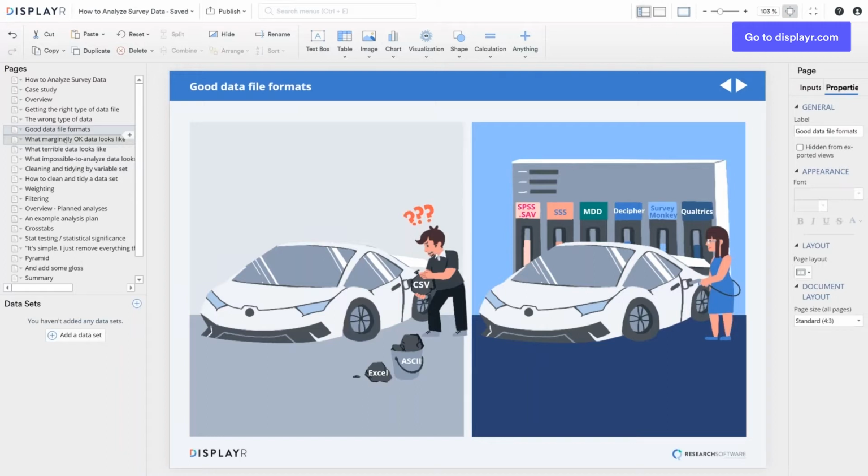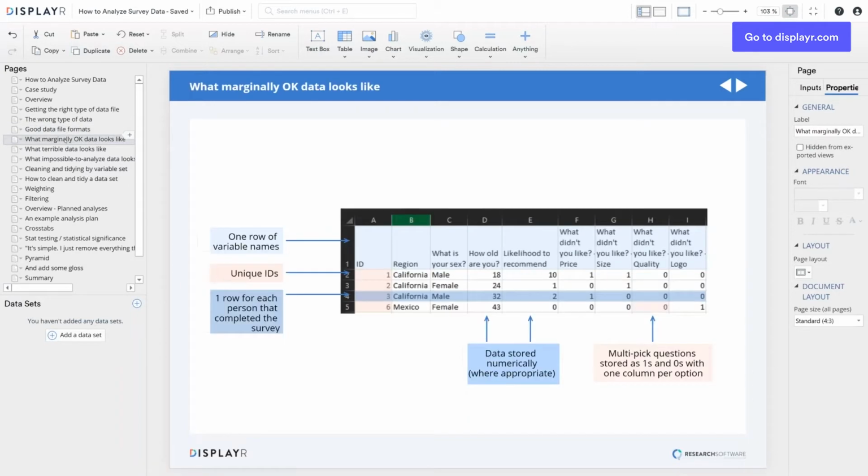But let's say you've got one of these worse files like an Excel or a CSV file and you just can't get a better file. You can still do analysis, but you've got to spend some time tidying it up. You need to get the file so it looks something like this. The first row contains what are called the variable names that describe each of the different bits of data. You need to have a column which contains a unique ID, some number or reference number for each person that completed the survey. Each row should represent one and only one person.